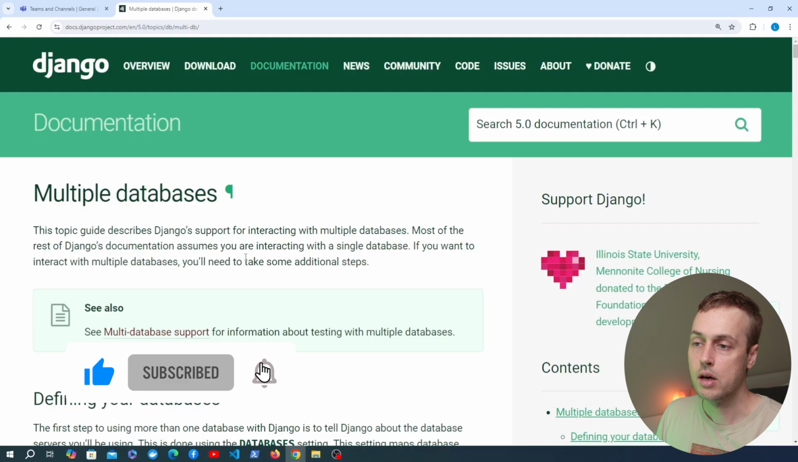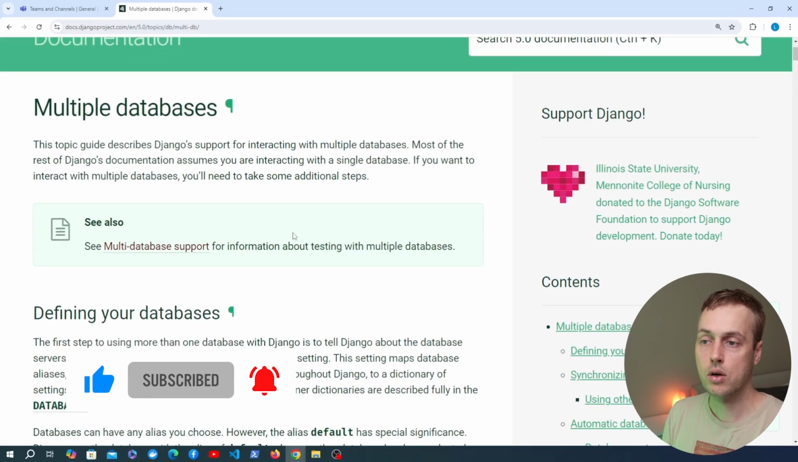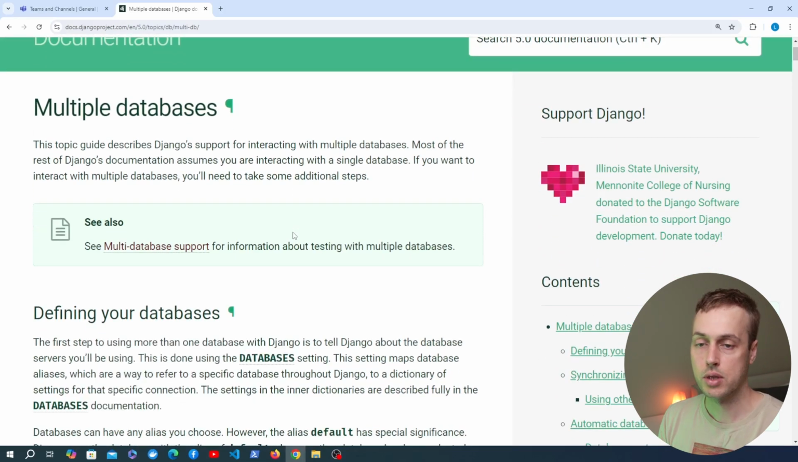So let's dive in. Now I've got the Django documentation open here on a page for connecting to multiple databases. I'll leave a link below the video. So there are some additional steps that you need to take if you're connecting to multiple databases.